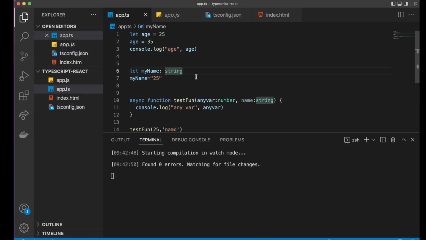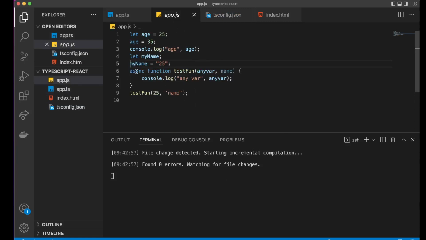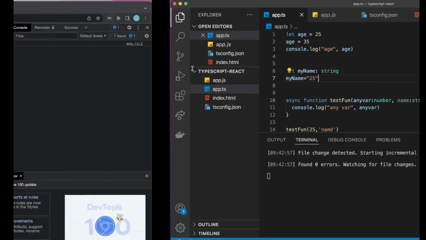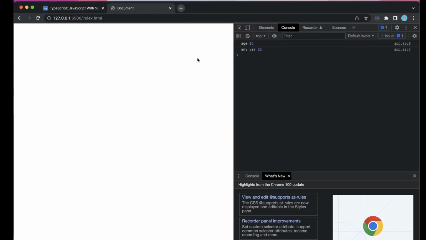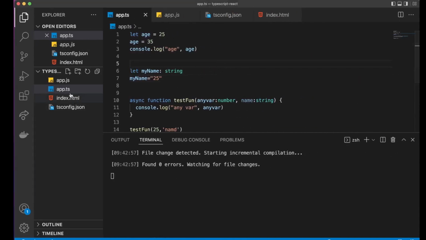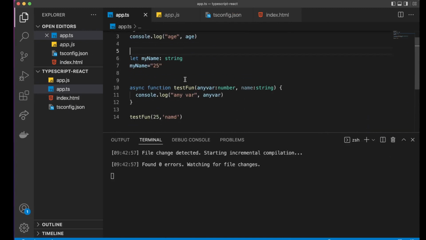And now if I go here and just save this, you can see that file change is detected. And now if we go here, you can see we already have an async function here, and everything is just like here. And then you can also see that everything is printed. So that's the magic of this tsconfig. And now you can write as many things as you want.